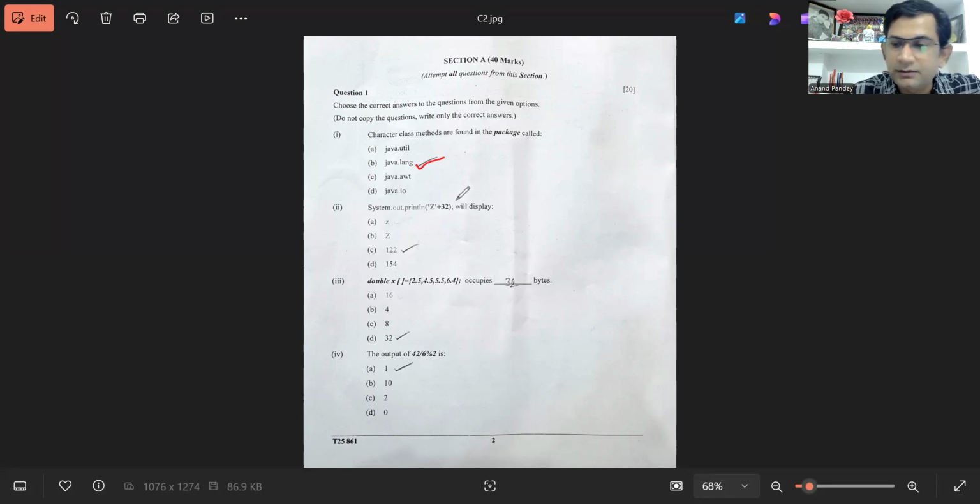Here z plus 32. Z plus 32 means the ASCII value of z is what? The ASCII value of Z is 90. Capital A to Z ASCII values are 65 to 90, so 90 plus 32. So Z plus 32 means 90 plus 32 will be equal to 122. And please remember, the result of addition will always be an integer. So the answer of this will be 122, not small z. Few of you may write the small z. Okay, then coming to the next.